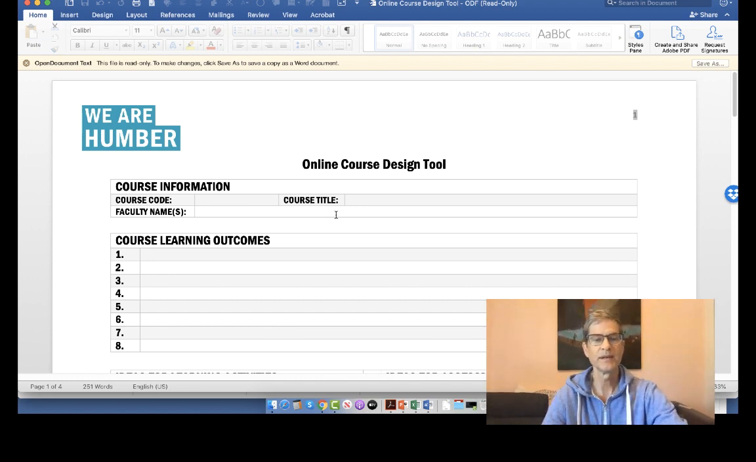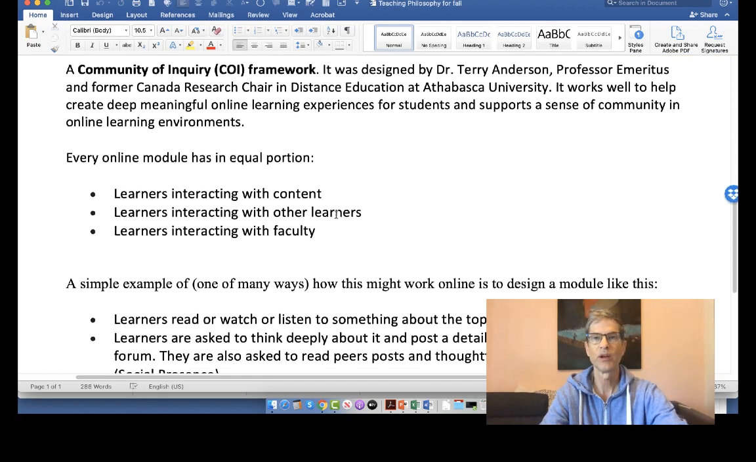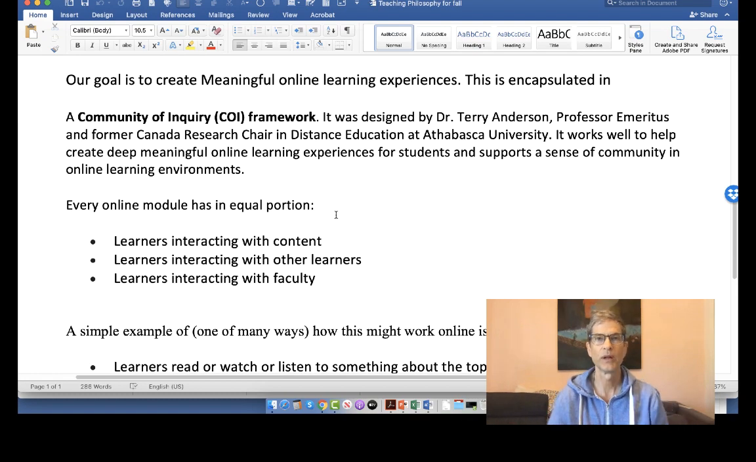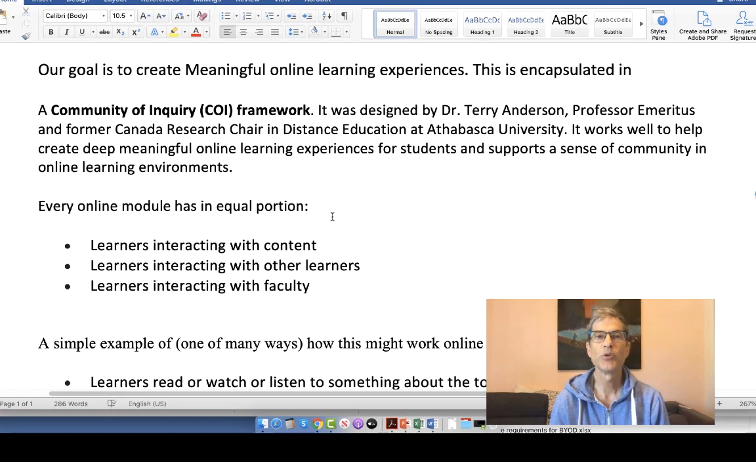Before we get to the details that lie within, let me just explain a little bit of teaching philosophy here, which will help you in building your modules, I think. And I mentioned it before, it's a community of inquiry framework, which is designed by Dr. Terry Anderson, Professor Emeritus and former Canadian Research Chair in Distance Education at Athabasca University. It works well to help create deep, meaningful online learning experiences for students and supports a sense of community in online learning environments.